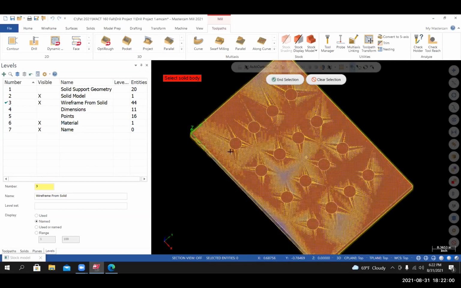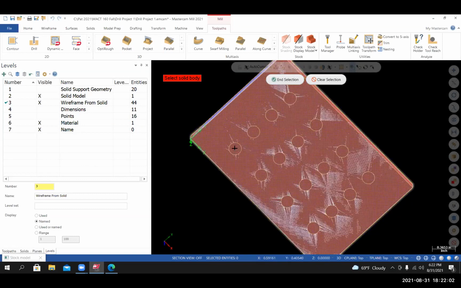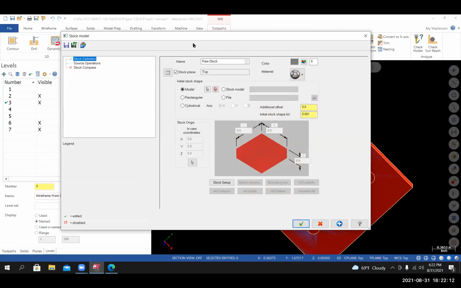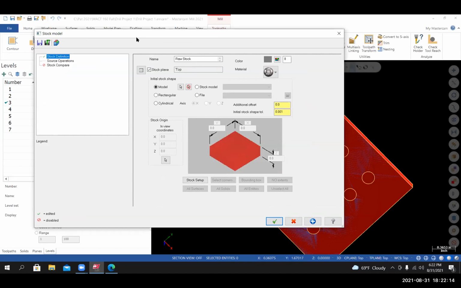So I'm picking the area where the hole is filled in, so I don't accidentally select the solid model of the part. Once you select it, select end selection. And that's all we'll need to do for this very first stock model. Select OK.